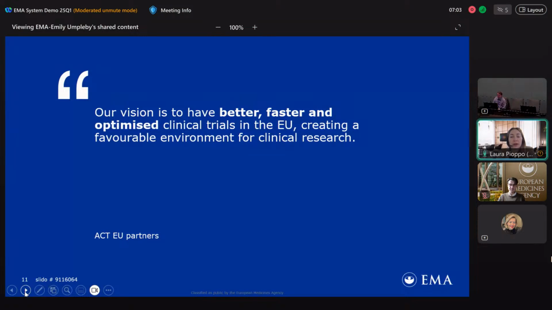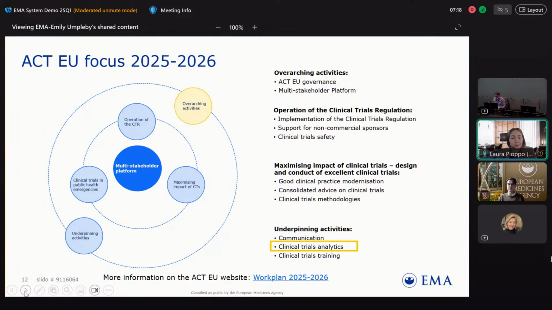The vision for ActEU is to have better, faster, and optimized clinical trials in the European Union, with the intention to create a favorable environment for clinical research. We can go to the next.